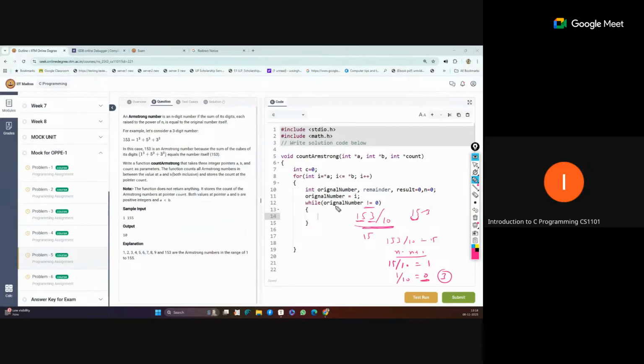This is the condition: original number is not equal to 0. Here we are removing one digit each time and finding out how many digits we have in this number. That is required to calculate the power. So this 3 we will use later: 1 to the power 3 plus 5 to the power 3 plus 3 to the power 3. This 3 is required later to calculate this, which is why we are calculating it. So this is the idea of the digit checking.